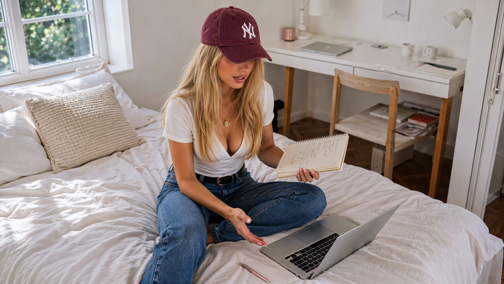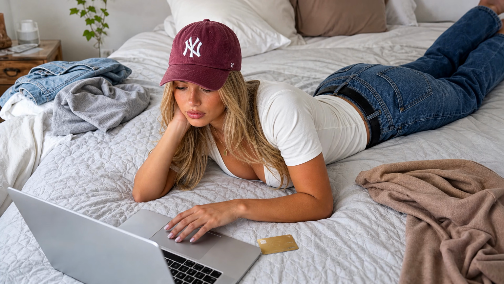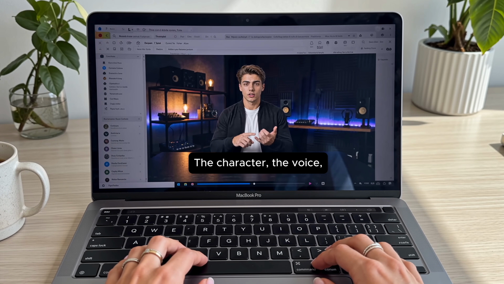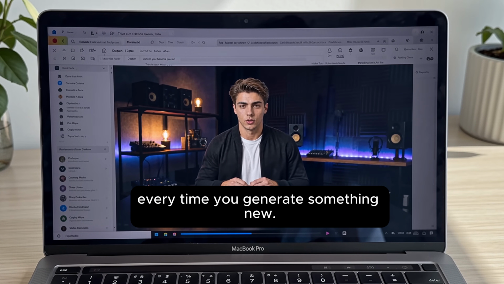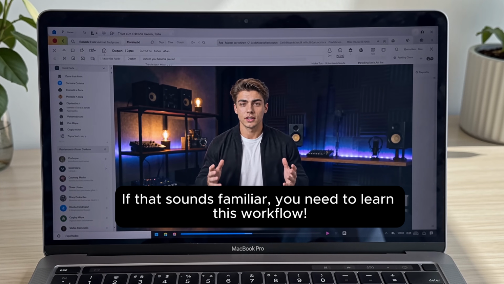I just can't get it right. I've tried literally everything, and my AI influencer looks different every single time. Has this ever happened to you? The character, the voice, the face, everything changes every time you generate something new. If that sounds familiar, you need to learn this workflow.